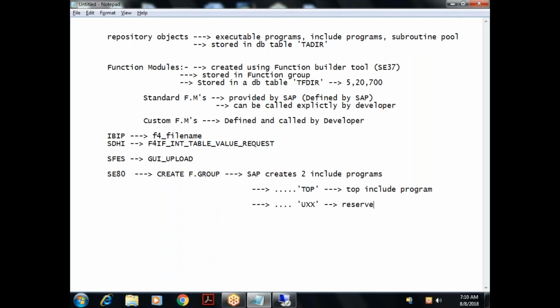This is reserved for SAP, used internally by SAP. So as a developer, we are not bothered about this include program. It is for SAP's internal reference. We are bothered about only this particular include. I can use it for declaring global variables, subroutines and modules.